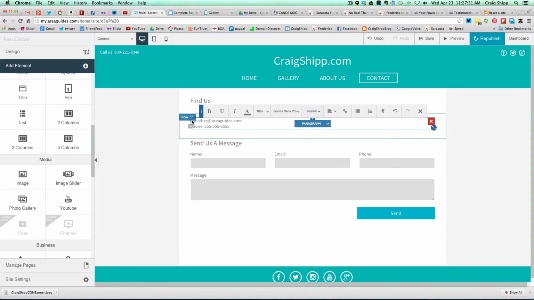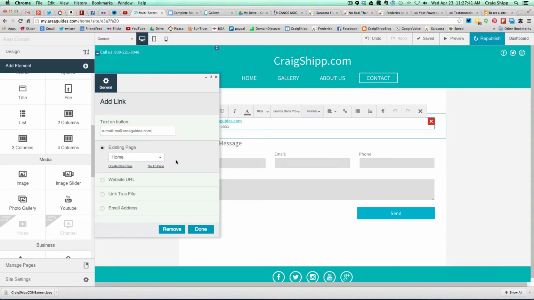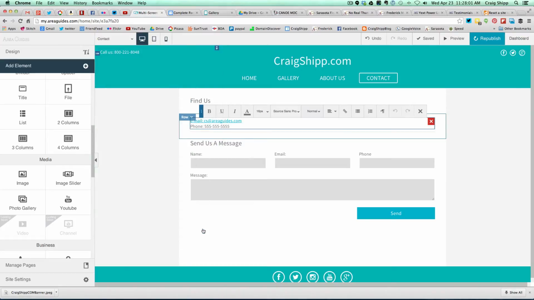Actually, what I'm going to do is highlight that whole thing if I can. There, copy that. What I'm going to do is use the link tool here. This is kind of cool how this works, and I'm going to say email address, your email address, and text on button email cs@areaguides.com. Alright, so I'm going to say done. Alright, and then on the phone number, I'm going to go ahead and put the 800 number.